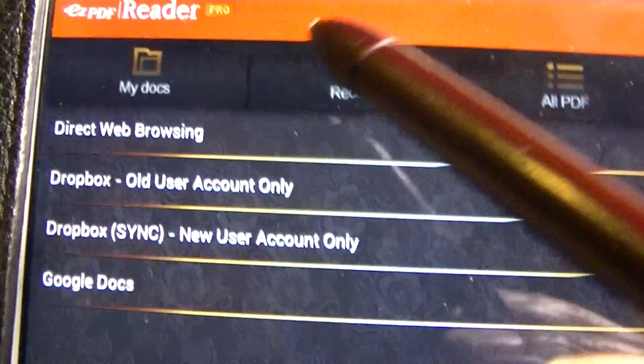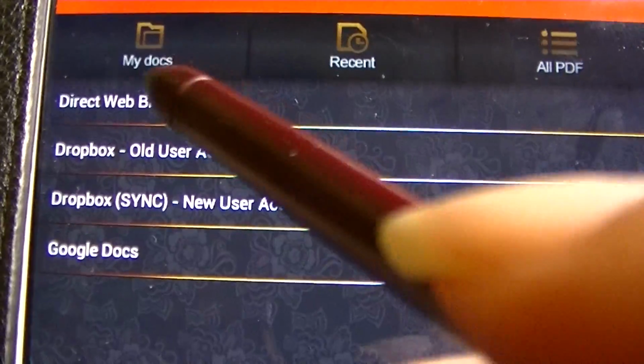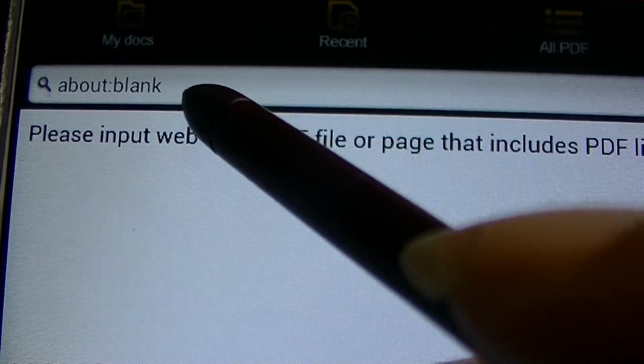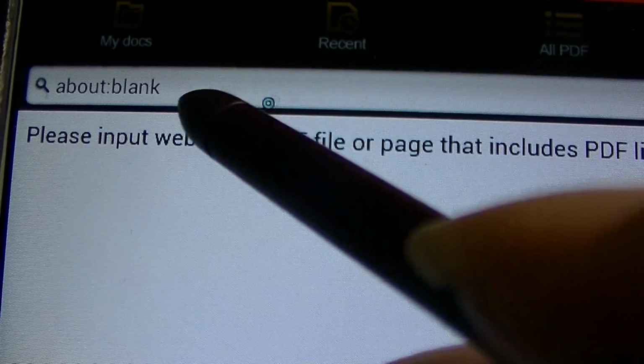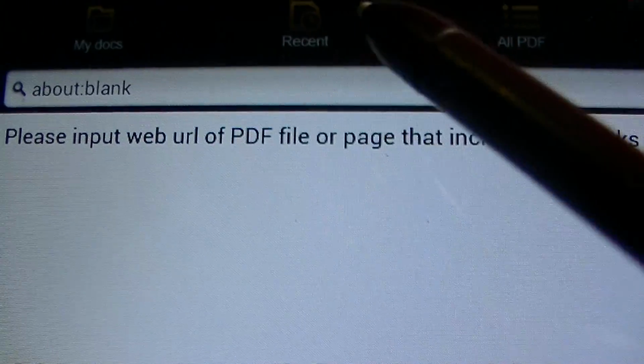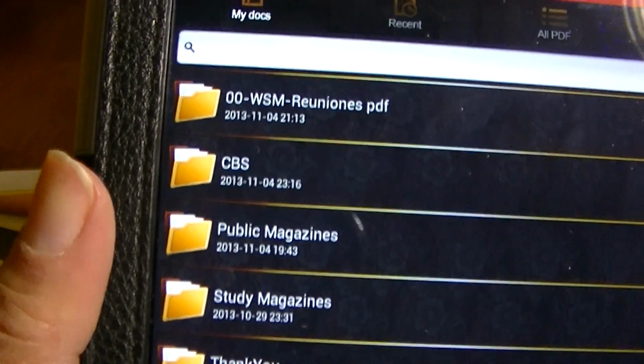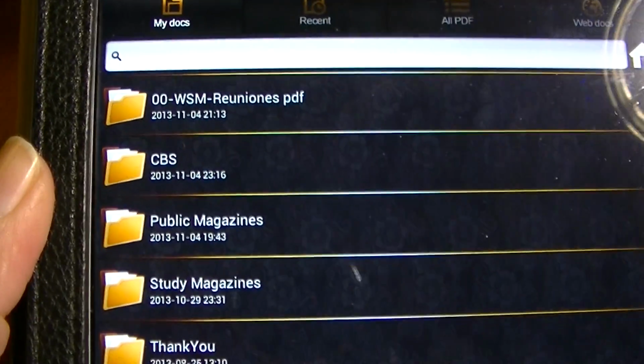And then Web Docs, which allows you to go through the internet through EZPDF Reader, and you can do that through direct web browsing, and you just put your address right there. So let's go back to My Docs because this is where we're going to concentrate on in this video.